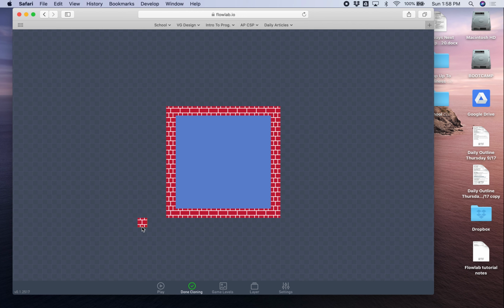And we have our wall. If you made any by mistake, well, first of all, you should click done cloning when you're done. But if you made any by mistake, you can select them and hit delete, like if you went out of the lines. So we have our wall object.